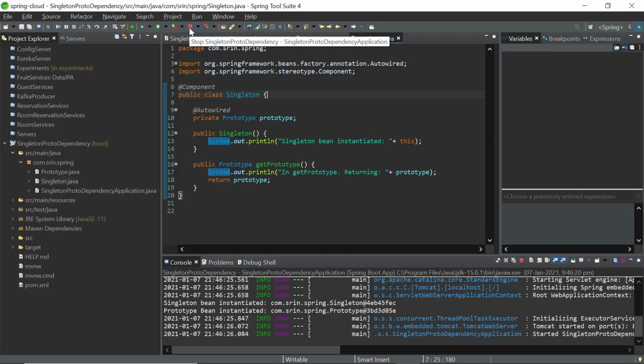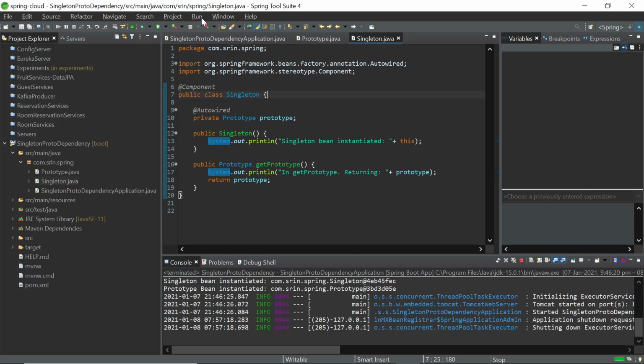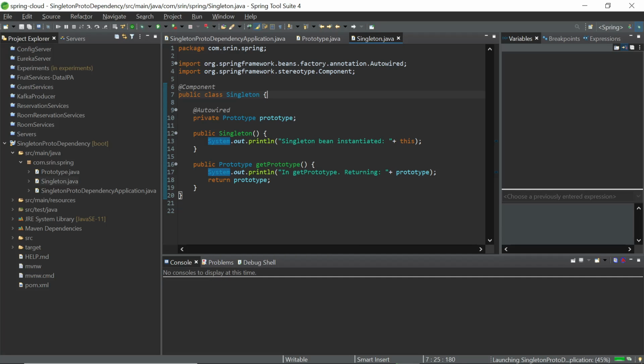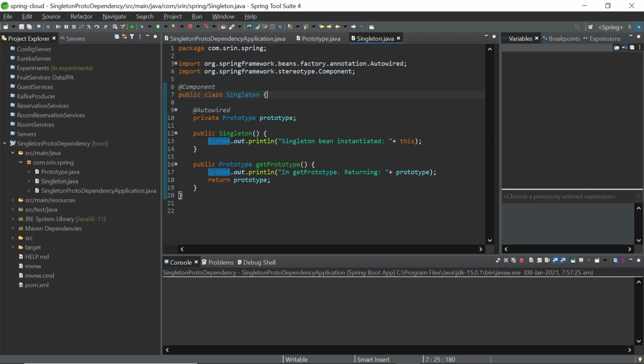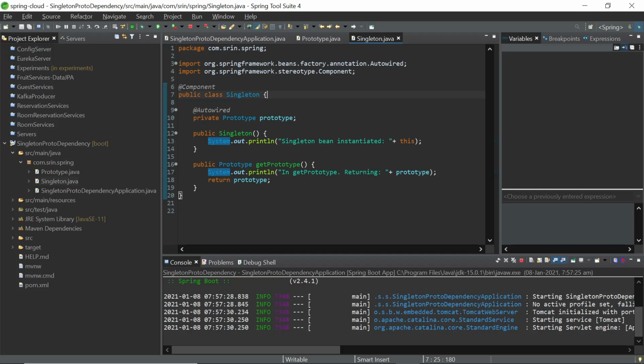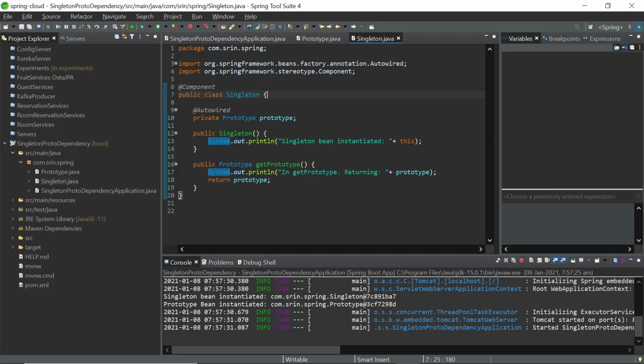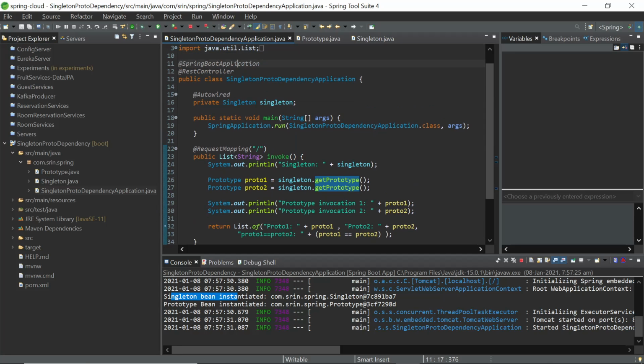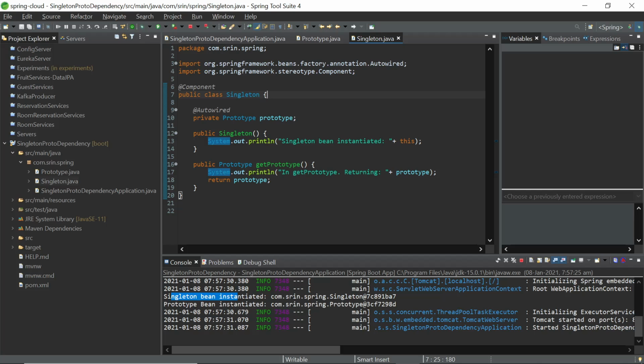Now let us see what happens when we run this. So let's say run. As expected, the singleton has automatically been instantiated because it was auto-wired into our Spring Boot application. And the prototype bean has also been instantiated because it was auto-wired into the singleton.